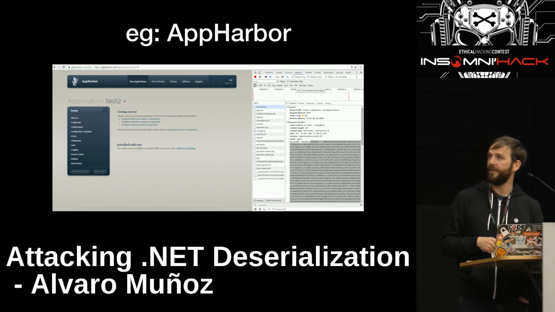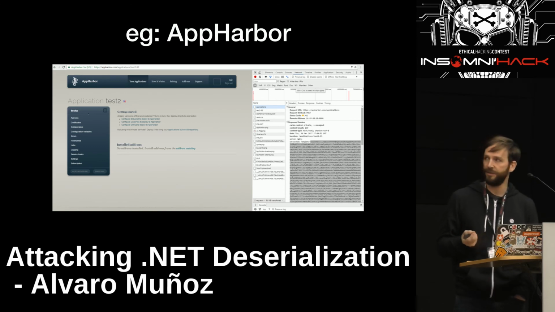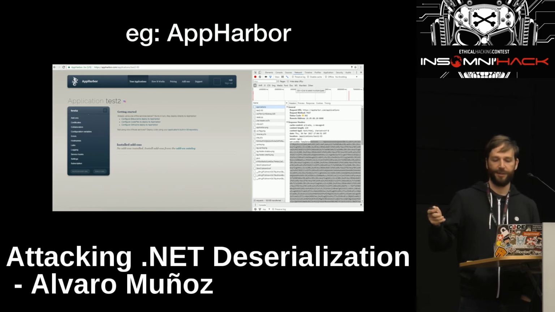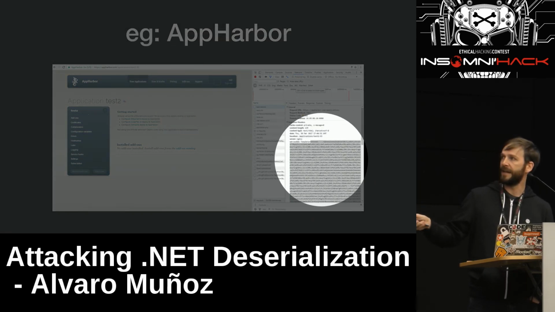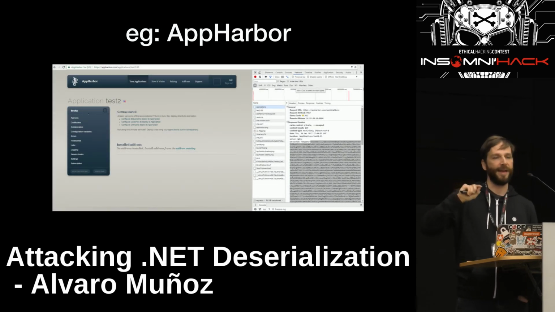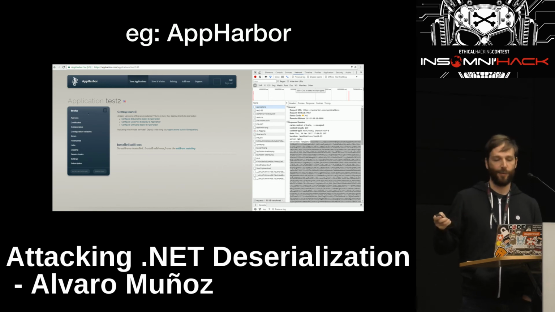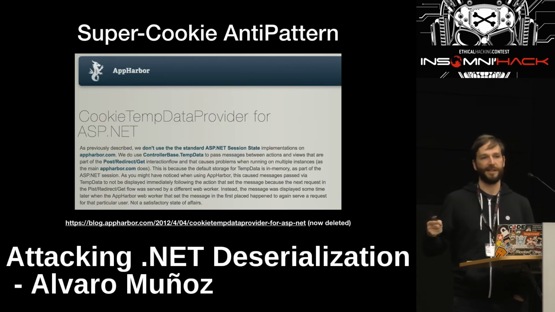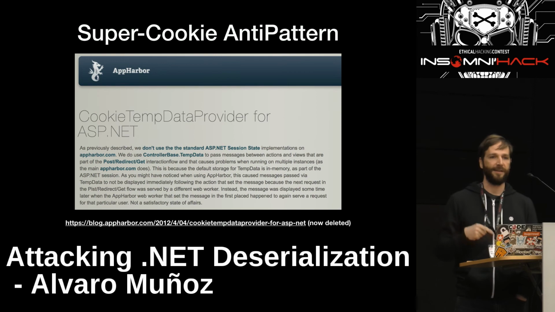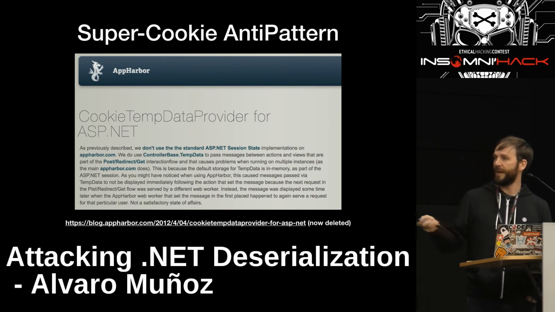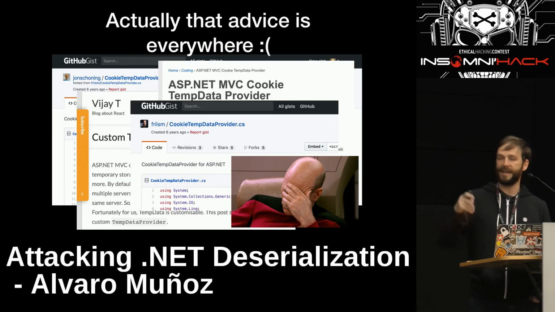I first found this vulnerability in a company called AppHarbor, which is basically like Heroku for .NET applications. If you browse the application, you will find that at some point they were assigning a cookie with some values that start with AAEAAAD, which is the magic number for .NET serialization, which made them basically vulnerable. So we reported the issue, they fixed it, and then we found that they even had a blog post explaining how to do that in your own applications. Like, you can use the cookie TempData provider with BinaryFormatter and then make your application vulnerable in that way.